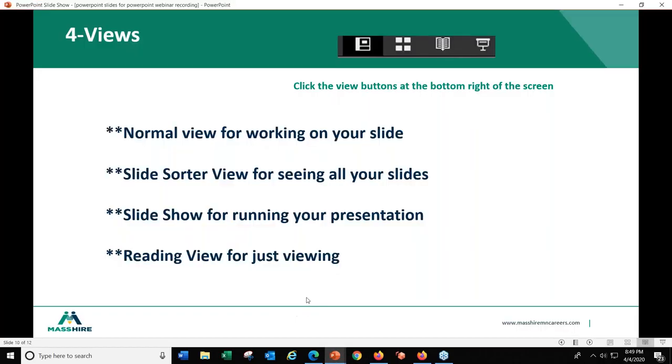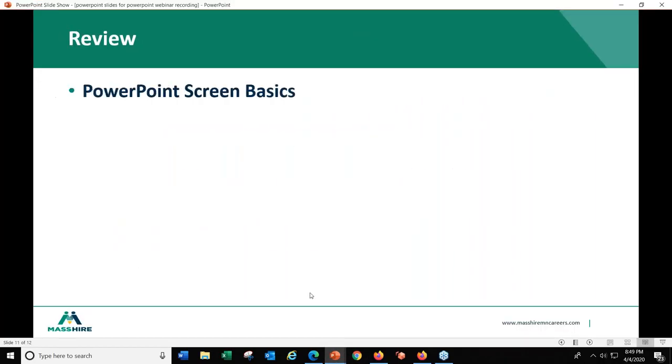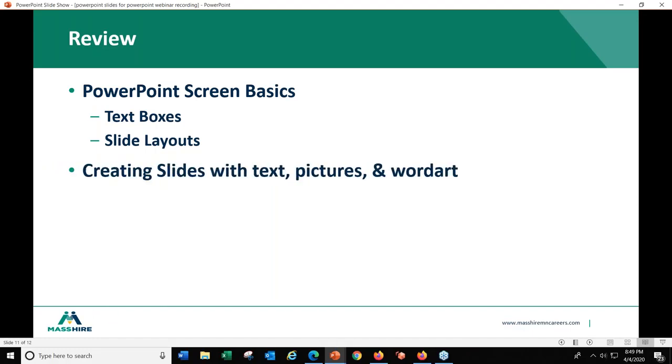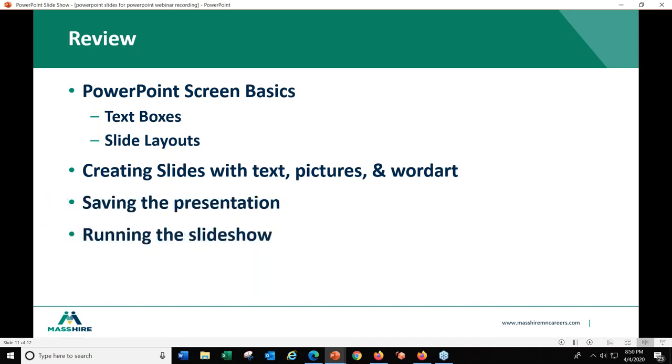Well, let's review a little bit about what we went over. We went over PowerPoint screen basics, text boxes into the slides, typing in them, what layouts are, how do you choose a layout, what layouts should you use, creating slides. We put text, we put pictures, we put word art. We saved the presentation, we ran the slideshow. And that's basically what we want to do in any presentation that we create.